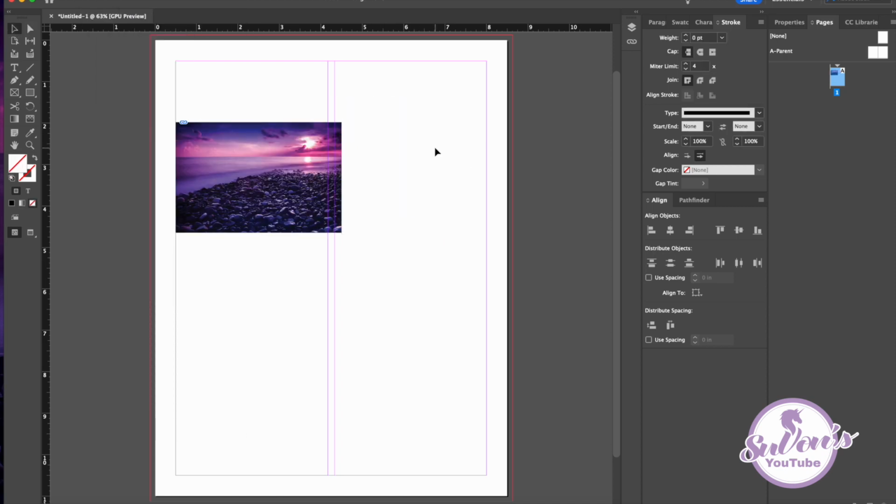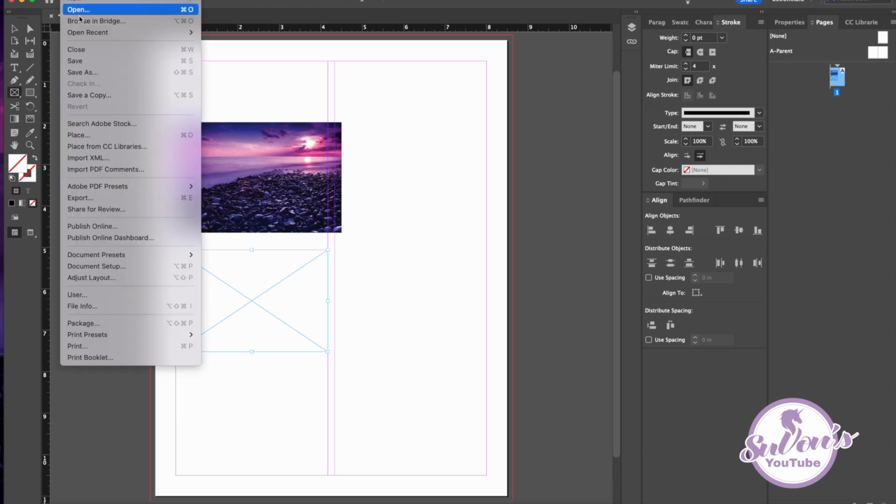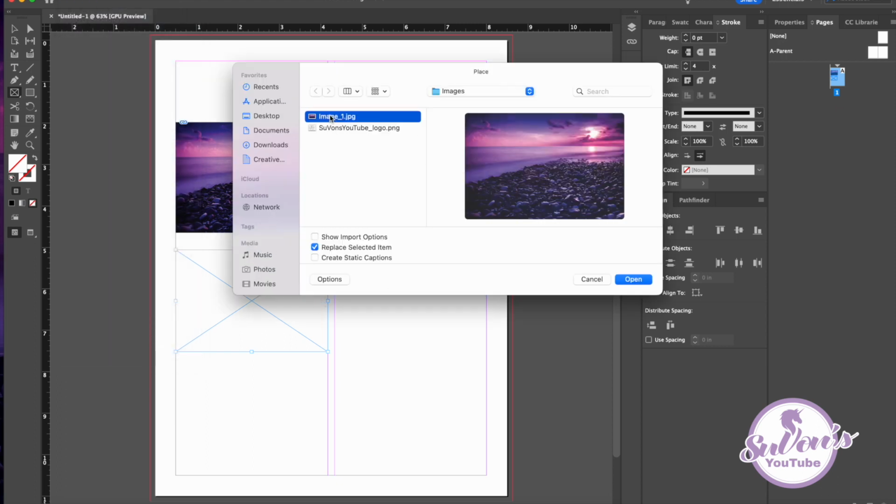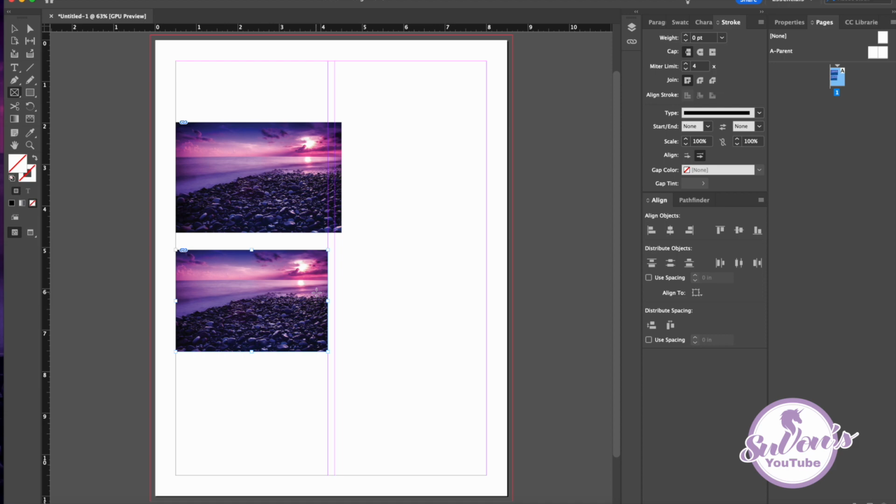And I'll show you another way that you can place the image. You can use this rectangle frame tool, and then you can create the rectangle to the size that you would like. And then you have a blank frame here, and then we'll go to File, Place, and then we'll get our image, Open, and then it'll place it right into the box to the size that you like. So those are two different options. You can just place it directly, or you can create a rectangle frame and place the image there.